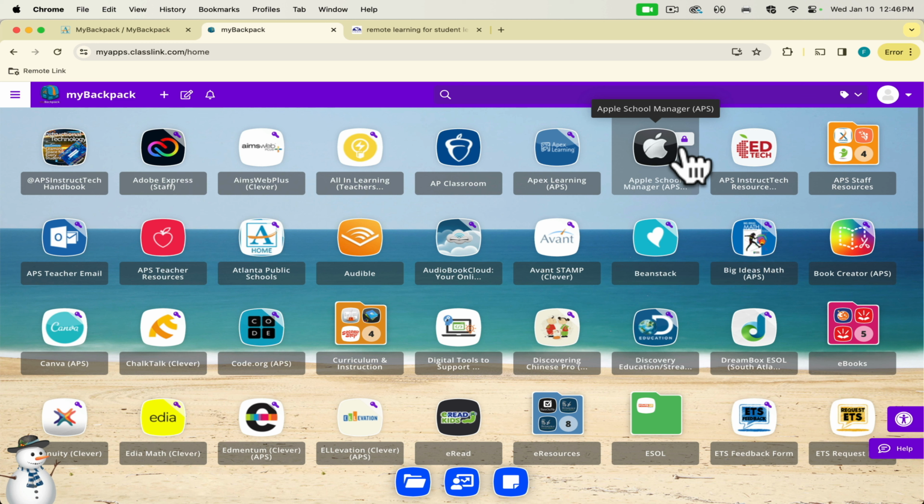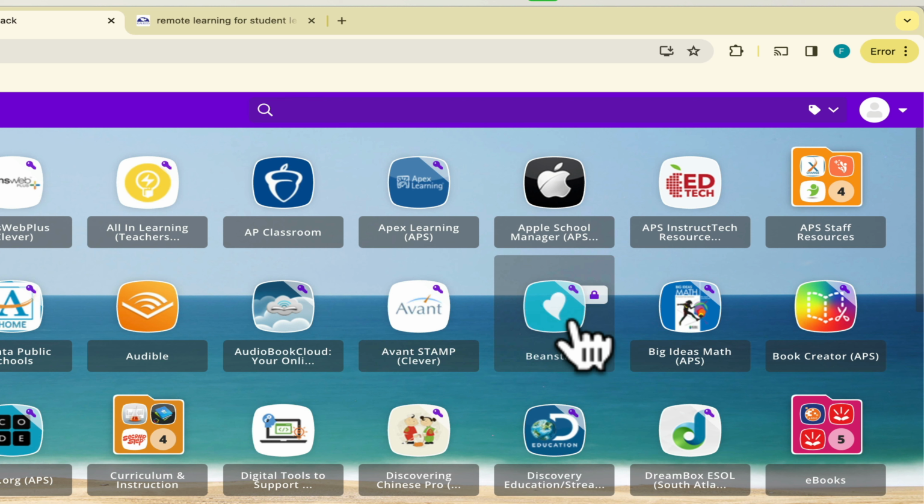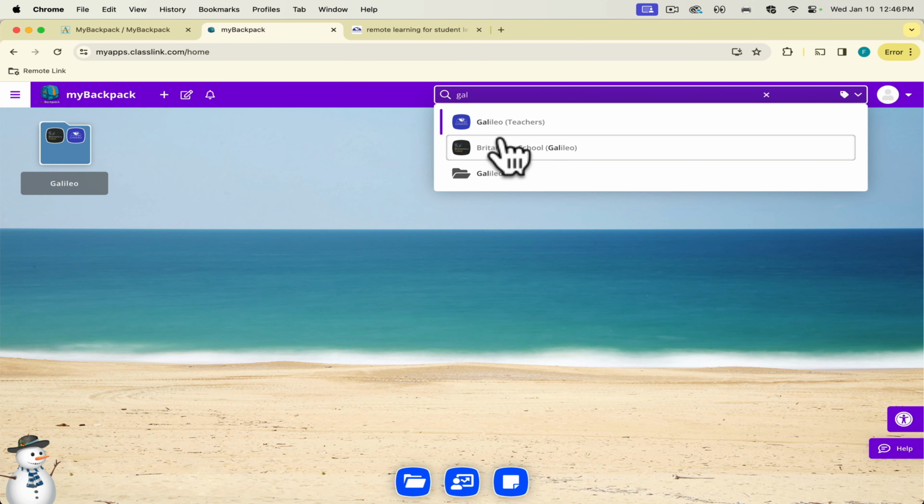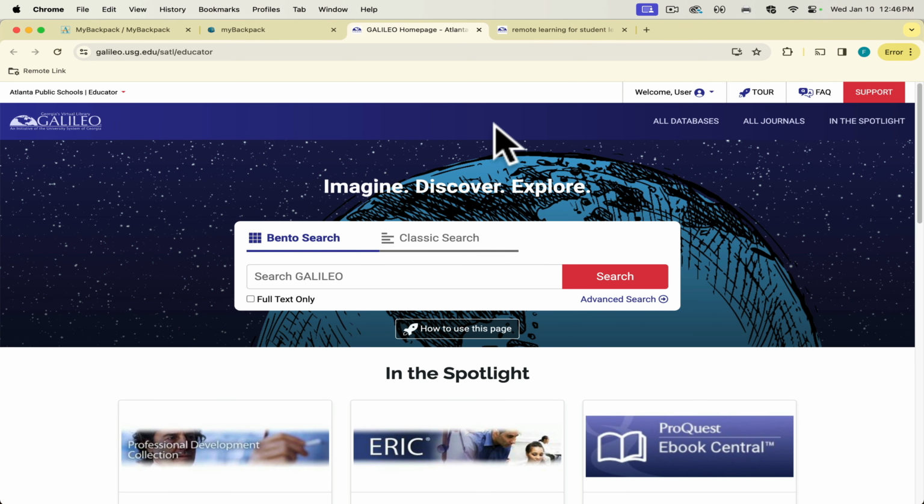So step number one is we want to access Galileo via My Backpack. From My Backpack, let's either scroll down and look for the Galileo icon, or we can simply type Galileo here in the search bar. GAL, and you will see it populate the blue box here, and it has Galileo. Keep in mind, Galileo is a database that houses other databases.